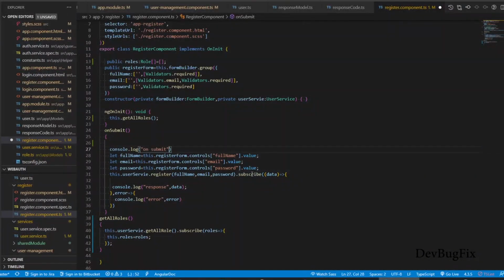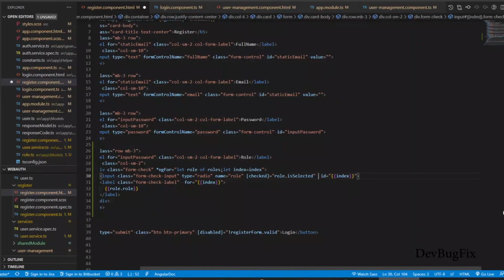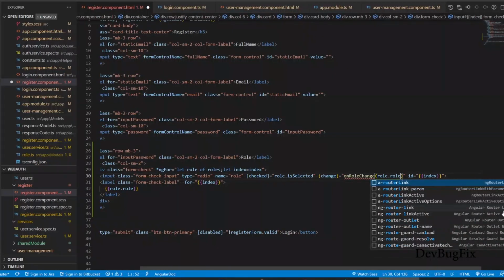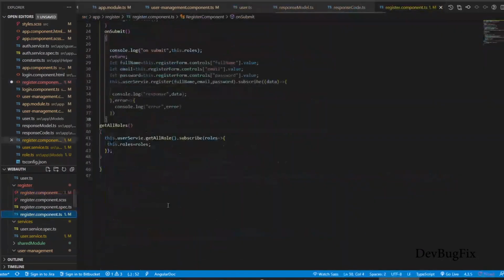We will see the selected property working fine before sending the request to the server. We will use the change event on our radio button. Whenever the status changes, this event will be triggered. And we will pass the role name. Here we will create that method.